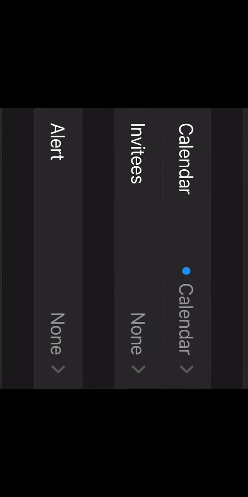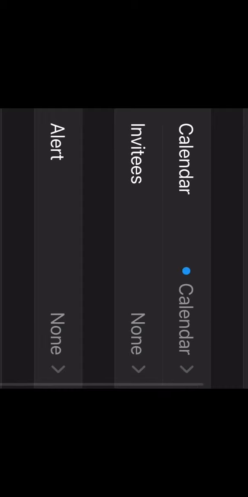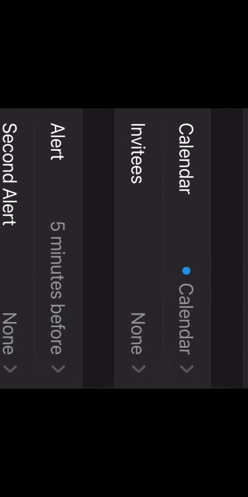Alert. By default, it is set to none, but if you want to be alerted for this particular event, you can tap on that and you can say at time of event, 5 minutes before, 10 minutes, an hour before, 2 hours before, a day before. Now I'm just going to set one up. You can also have a second alert. So you can have one for like, say, 15 minutes before, but maybe you want a second alert to remind you the night before so you can prepare for whatever meeting or whatever appointment you might be going to.